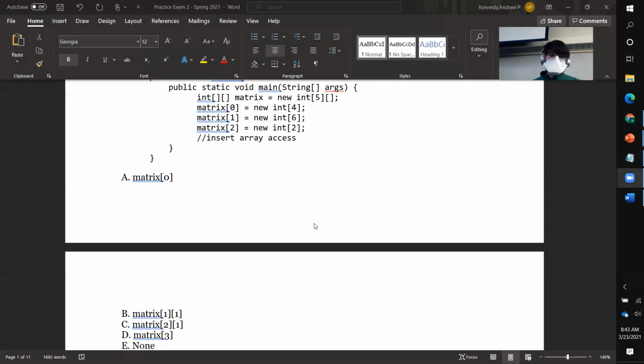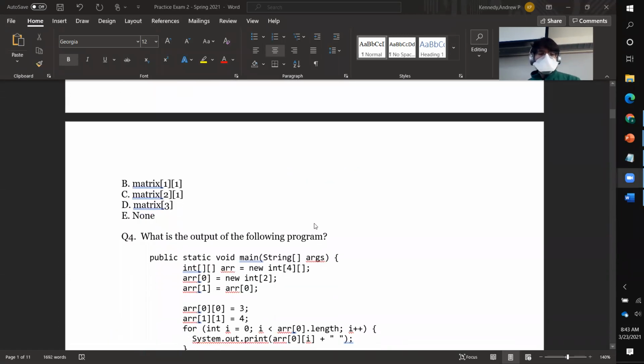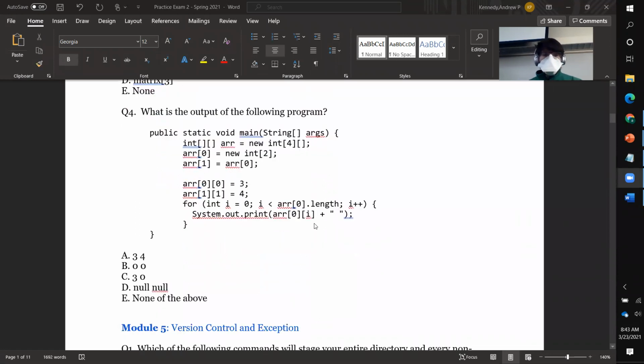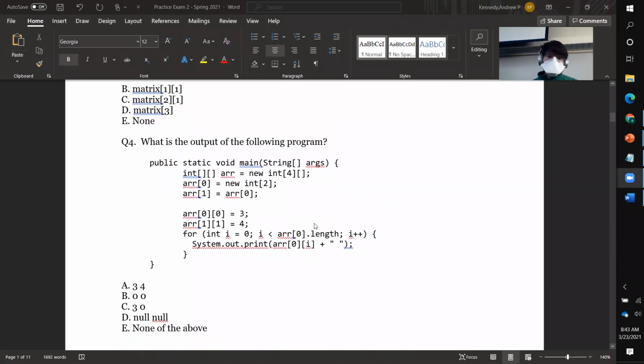As I said before, if anything doesn't make sense, just go ahead and stop me. All right, so the next question is, what is the output of this program?